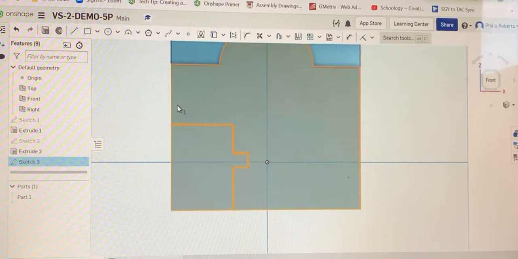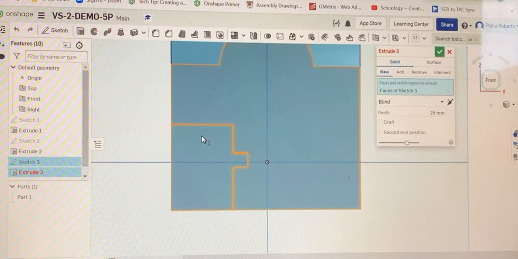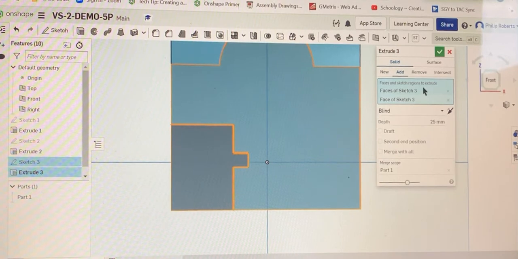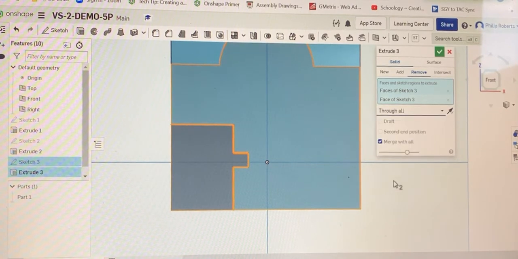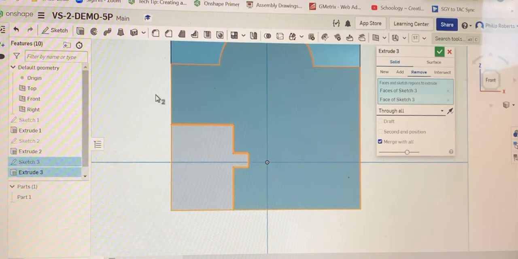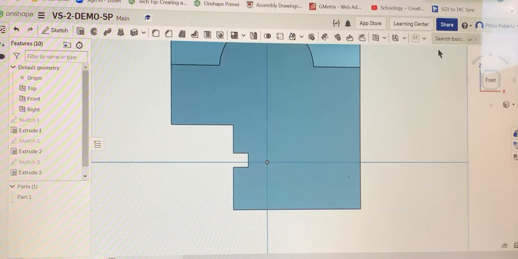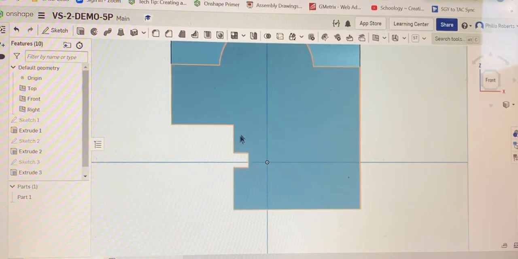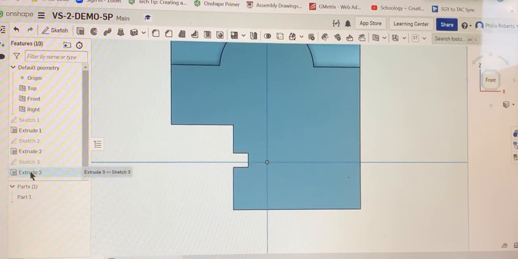So we'll start our cut. And it's going to be a remove. It's going to go all the way through. You can mirror the geometry now, or you can mirror the feature after you do it. So that extrusion, we can do a mirror on that.